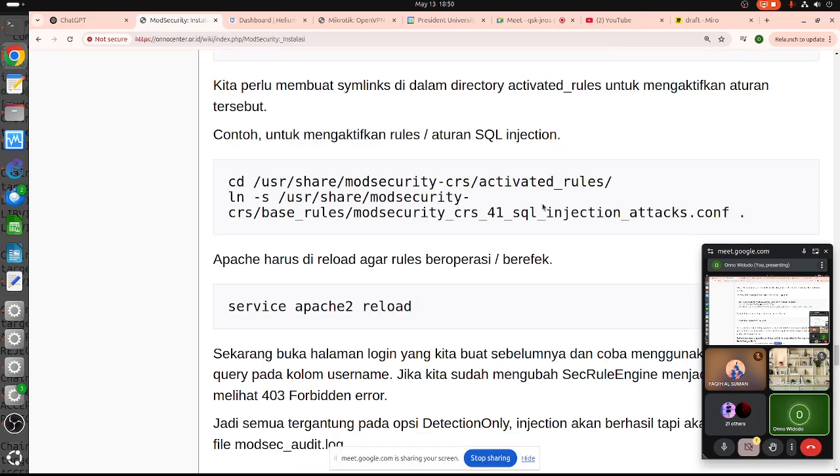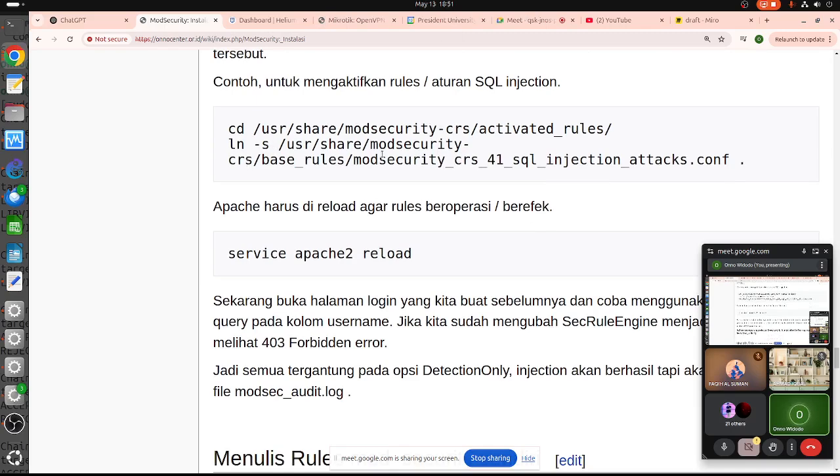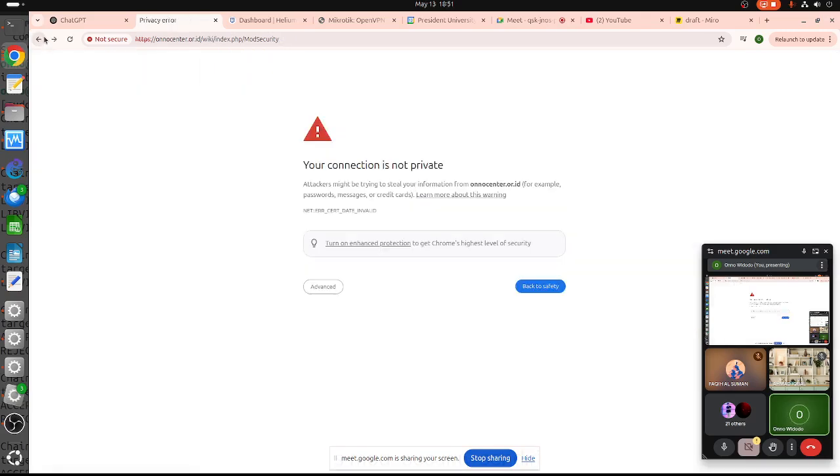We need to have as many rules as possible, but if we have so many rules, the response will be very slow. So we need to minimize the rules. Okay, so we can see this kind of thing. This mod security CRS is built in from the mod security itself. Of course, we have other rules.